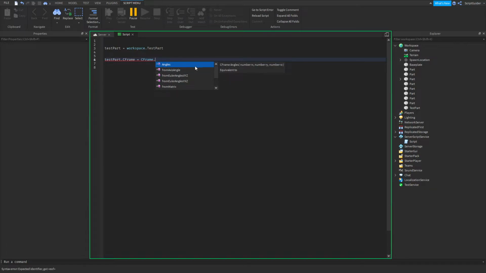Angles is what you would use for rotation. So it creates a rotated CFrame from a unit. But we'll get into that later. So CFrame.new, and this new thing here is a function that you're going to pass three numbers to. Okay, and it's in order: it's the x coordinate, the y coordinate, and the z coordinate.